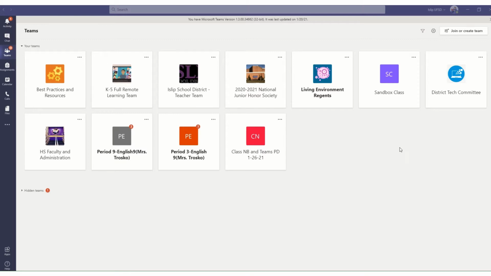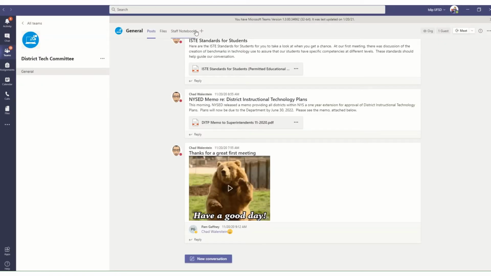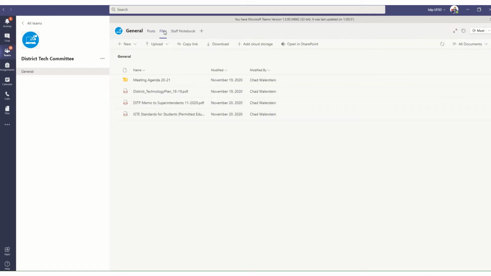So for this example, there's a folder in this district tech committee team, and I want to bring it over to this sandbox class. So I'm going to go ahead and open this up. I'm going to go into my files tab, and I'm going to select meeting agenda. There's a couple of things in here that I want to bring over to my sandbox class.